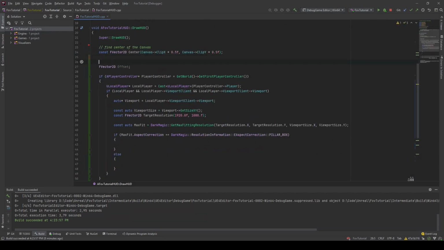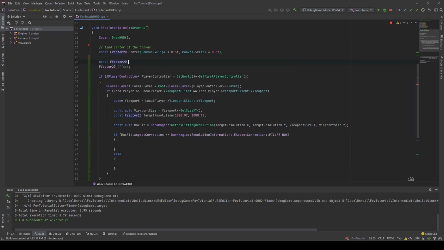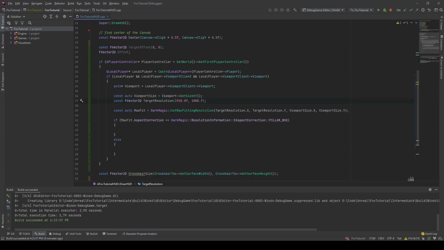And now we will need to have a tweakable variable up here. So this is the target offset, and we will put it at 0, 0. And we will need it to calculate the offset in respect to the current aspect ratio. And the theory behind this is that we want to have a target offset in pixel size, and we want to scale up or scale down this value depending on the current resolution.